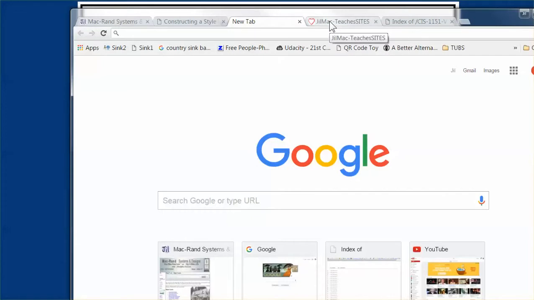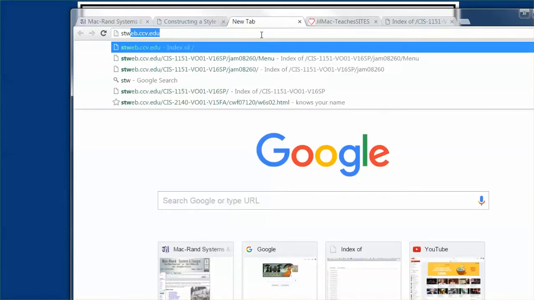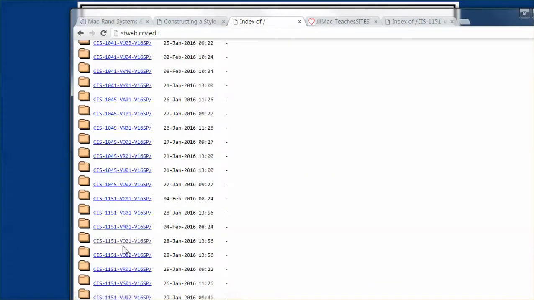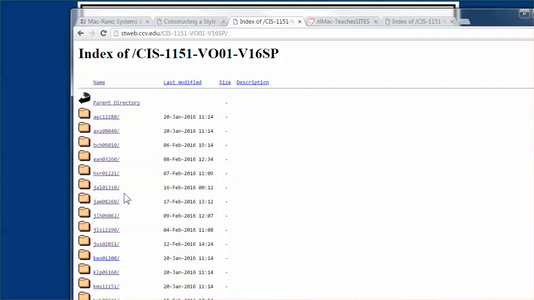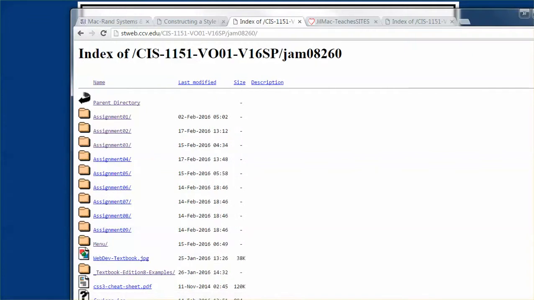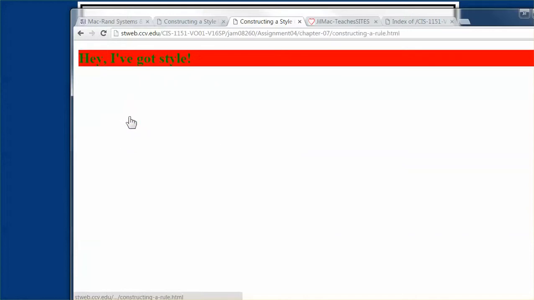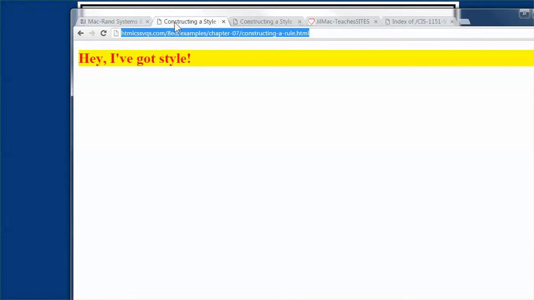And here, I want to go out to stweb.ccv.edu, and I want to look for our class, which is 1151, and I want to look in my space, and I want to go to assignment 4, and I want to look in chapter 7, and when I look at inheritance, constructing a rule, when I look at mine, lo and behold, I have a red background and green. So you always have to kind of look and see where you are changing the code.